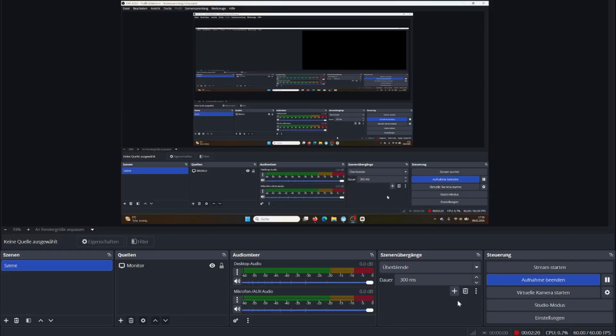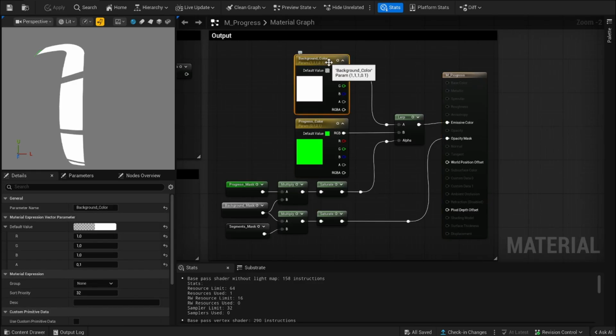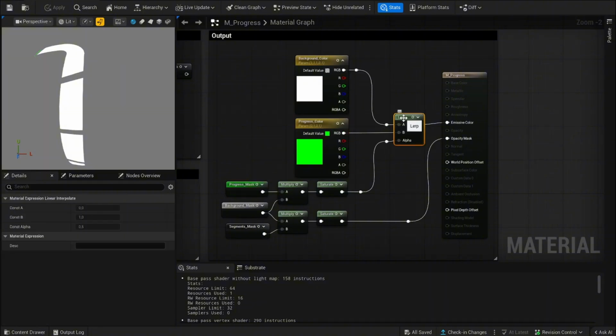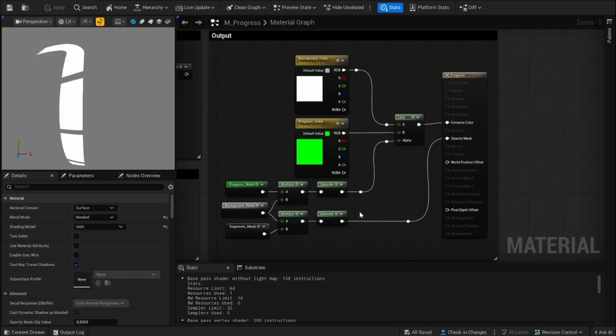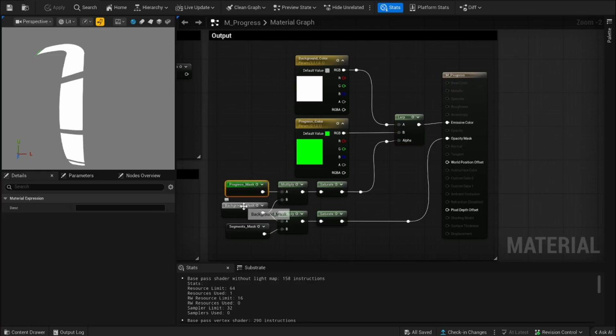Now for the output part, get 2 constant 3 vectors and turn them into parameters, which will be the color of the progress and background. Plug them together in a lerp node and put the output into the emissive color of the material. Then get the progress, background, and segments mask and use 2 multiply nodes to multiply the progress with the background and the background with the segments. Then saturate both and plug the upper one into the alpha input of the lerp node and the other one into the opacity mask of the material. That's it for the material.